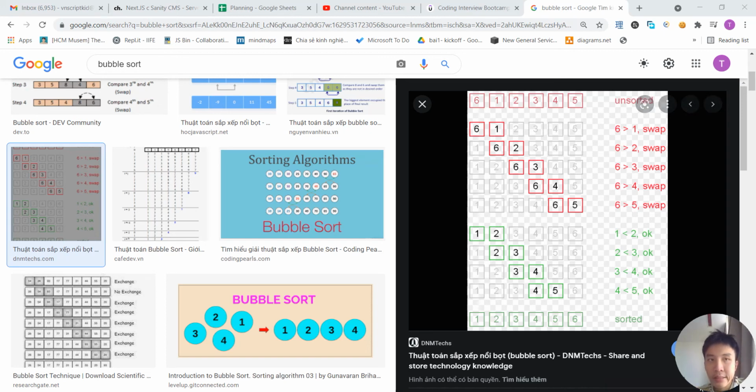Hello guys, in this video I'm going to show you how to implement bubble sorting algorithms. So as you can see, here is the visualization of how it works internally. For the original array we have 6, 1, 2, 3, 4, 5.